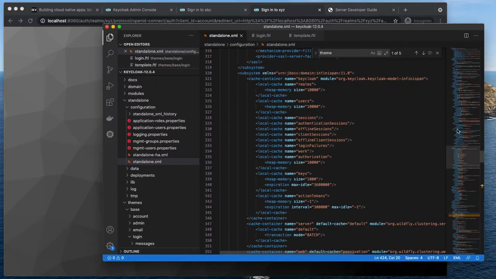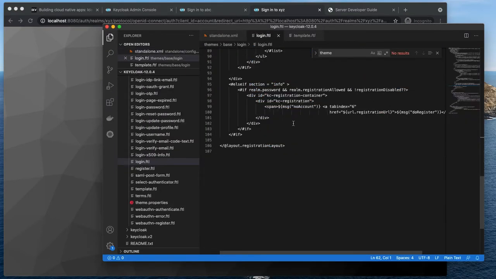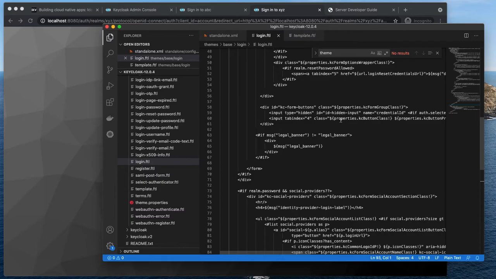In order to do this, we have to open the login FTL file, which is located under the themes base login folder. And we have to find the form buttons div element, and under this element, I added this piece of code. How does it work? Basically, if the message function doesn't find a message for a given key, it returns the key. So it doesn't return null or an empty string. So the correct way to actually check if the value is set is to make sure that the return value is different from the key. If it's different, then we will show it.